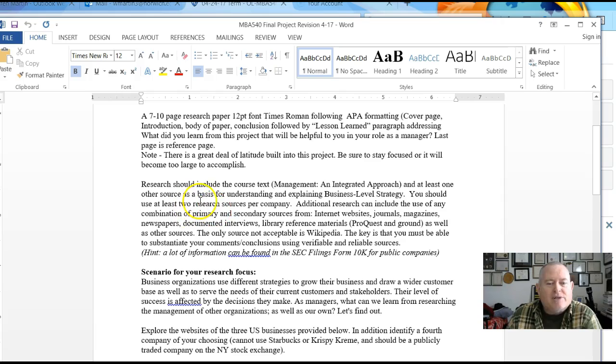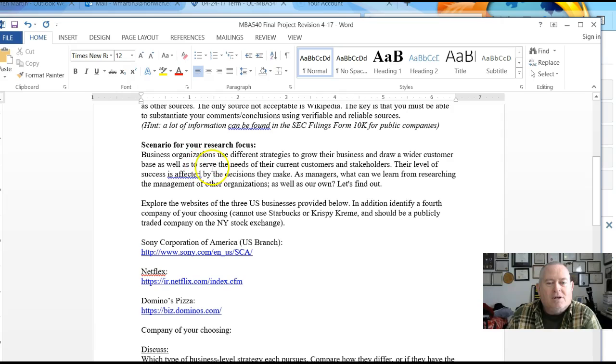Sources for your research: one is the textbook, and one other source that talks about business level strategy. Right here, business level strategy, that's pretty much the topic. Your scenario is how businesses use different strategies to grow their business, and how their level of success is affected by decisions they make. So what can you learn from research and management?